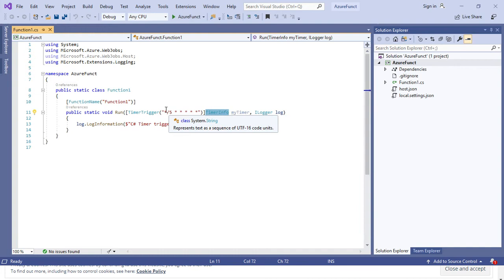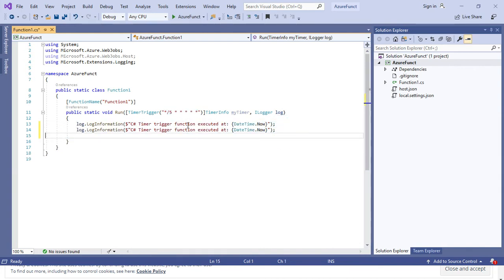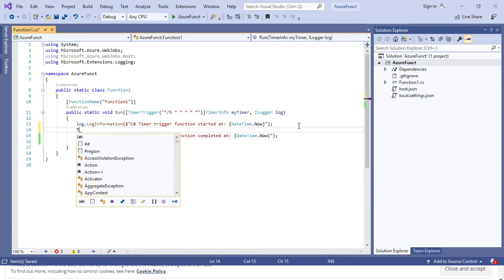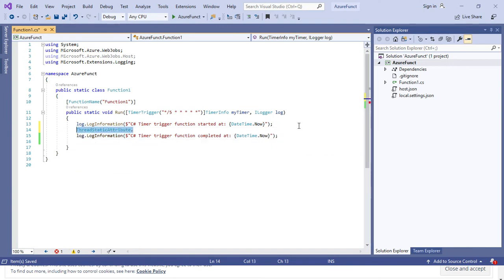Here there is a timer with a cron expression which says that it will be scheduled after every 5 seconds. So let me log: function executed, function completed, function started. Okay, Thread.Sleep for 2 seconds, assuming that it will complete in 2 seconds.